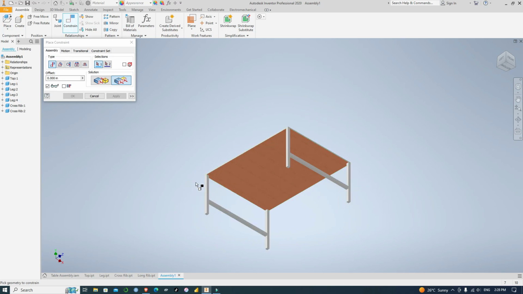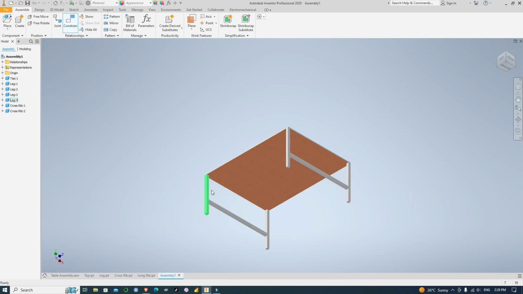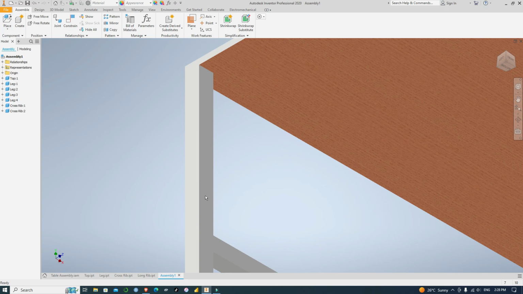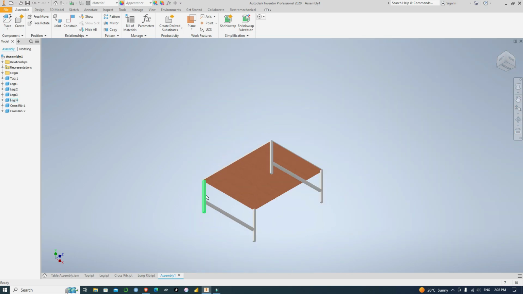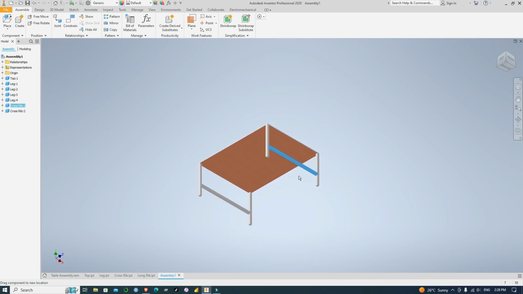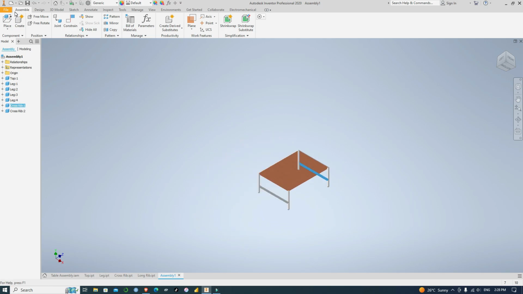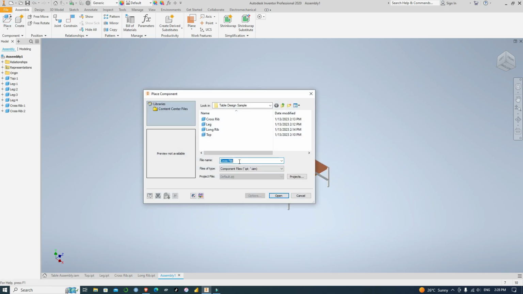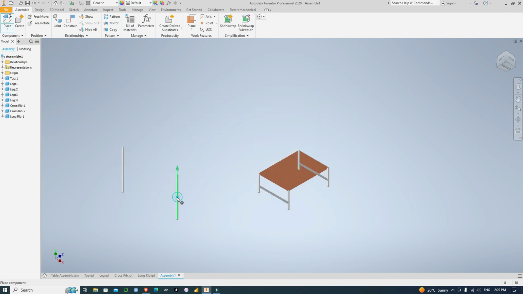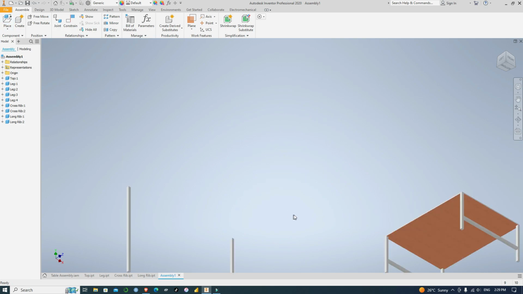Now I'm going also to connect a rib, the longitudinal rib, from this leg to this leg. Now you can see that the rib is moving with the whole table. Now I'll place and I'll choose the longitudinal rib, and we're going to use 2 of them. So after placing them, I click escape.